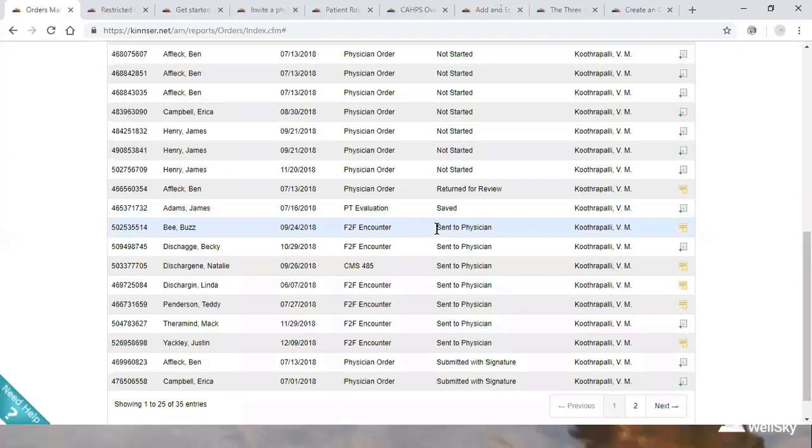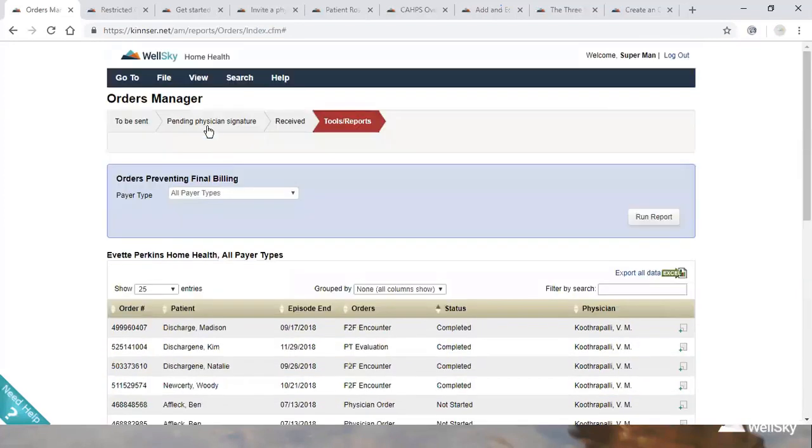However, these were sent to the physician, all of these, which should total 9 there. These are the ones you want to at least note are holding up final billing right here for Dr. Kuthapalli. In other words, these are sitting in this area here for pending physician signature. We're still waiting on those.